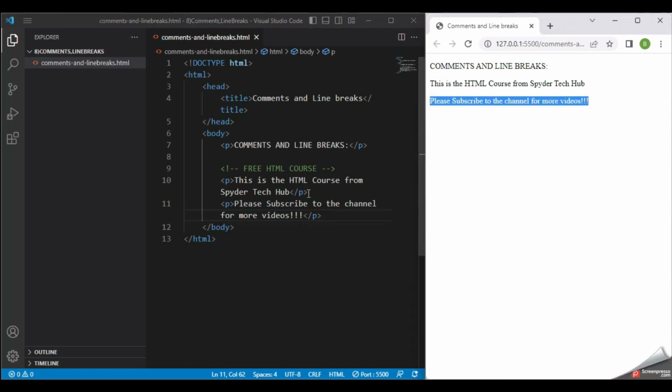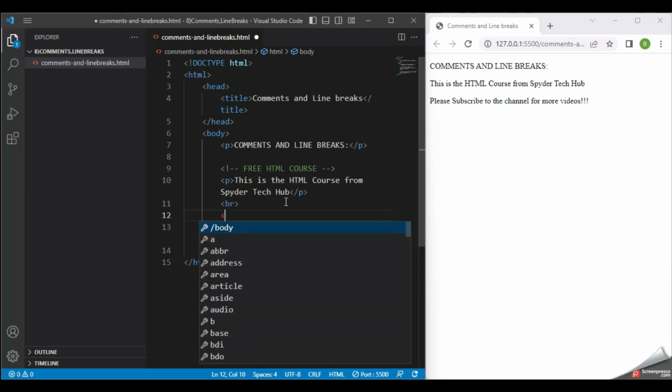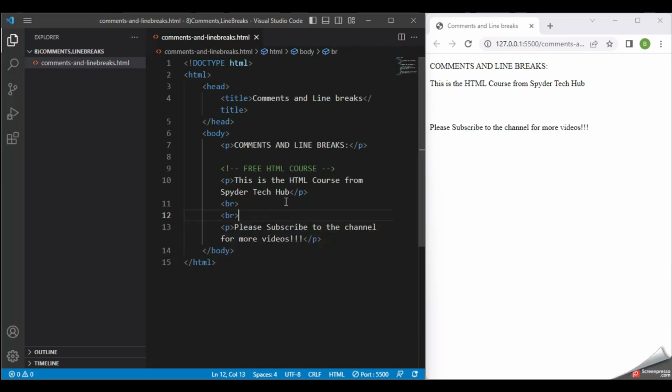Now in Visual Studio Code, I have added some vertical spaces and I couldn't see that in web browser because this is called white space collapsing and HTML will ignore white spaces. To know more about this, please watch my previous video, white space collapsing. To add line breaks, I am adding the break element with BR tag, which is the line break element. Now save the file and the spaces are getting displayed in the web browser.